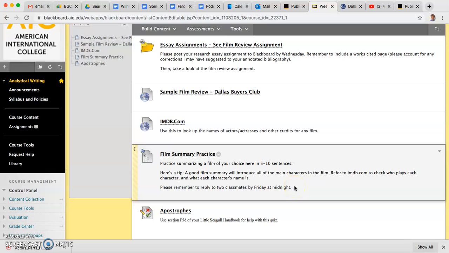Like, is the summary addressing the whole arc of the plot? Is it introducing all the main characters? If you've seen the film that your classmate is writing about, it's a good way to check to make sure that they're hitting all the key plot points.